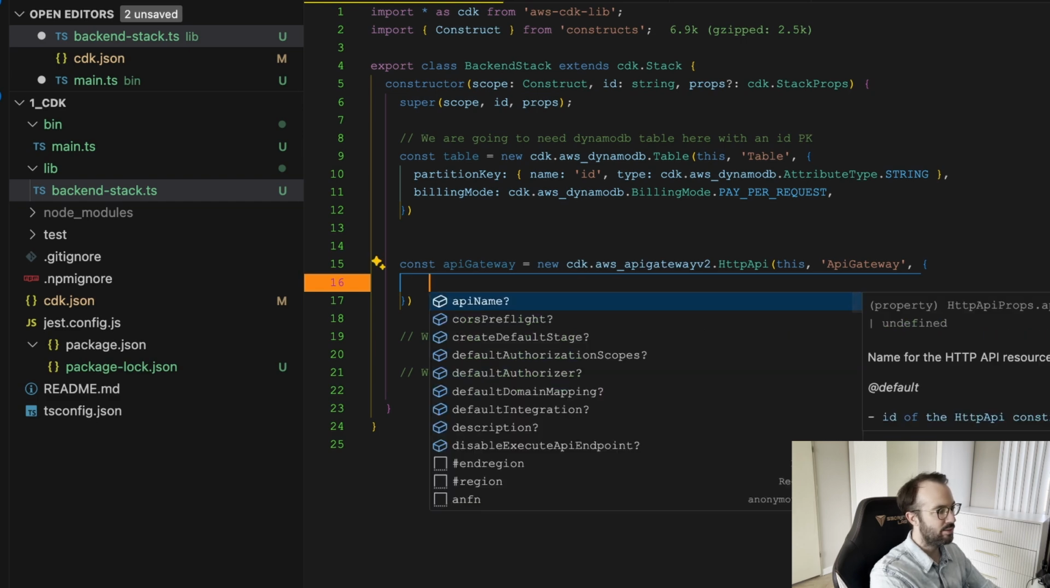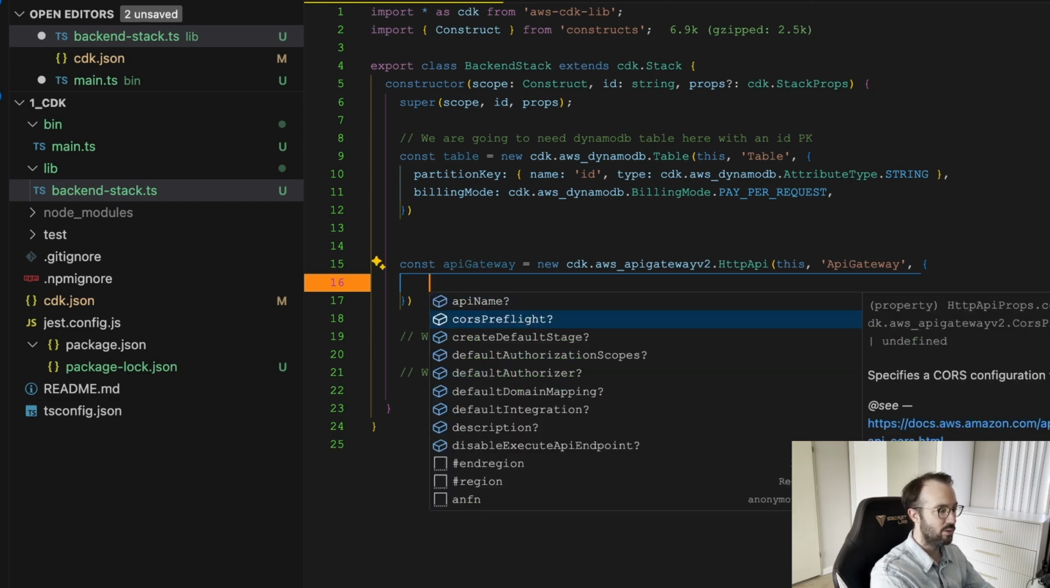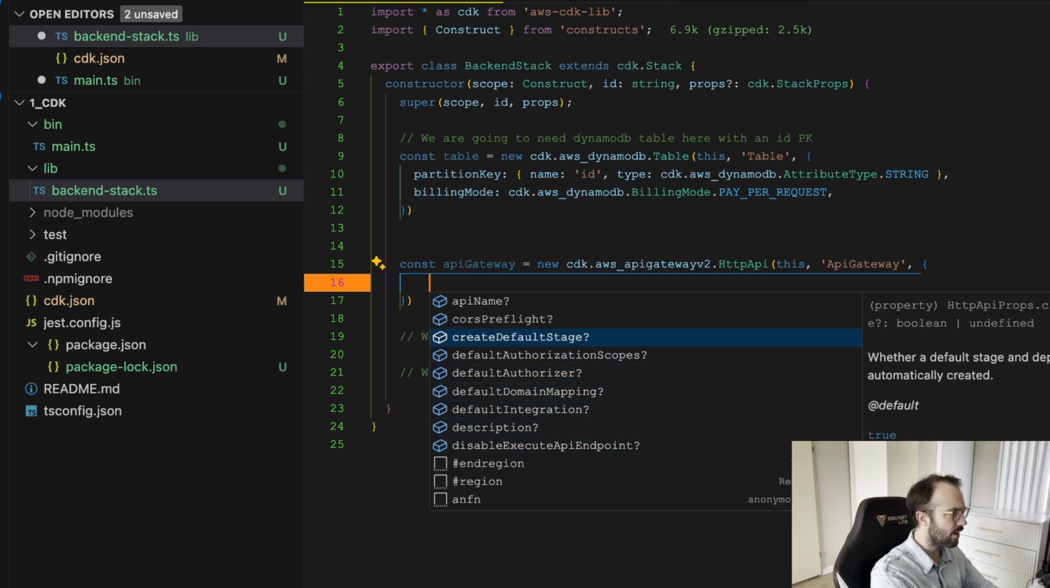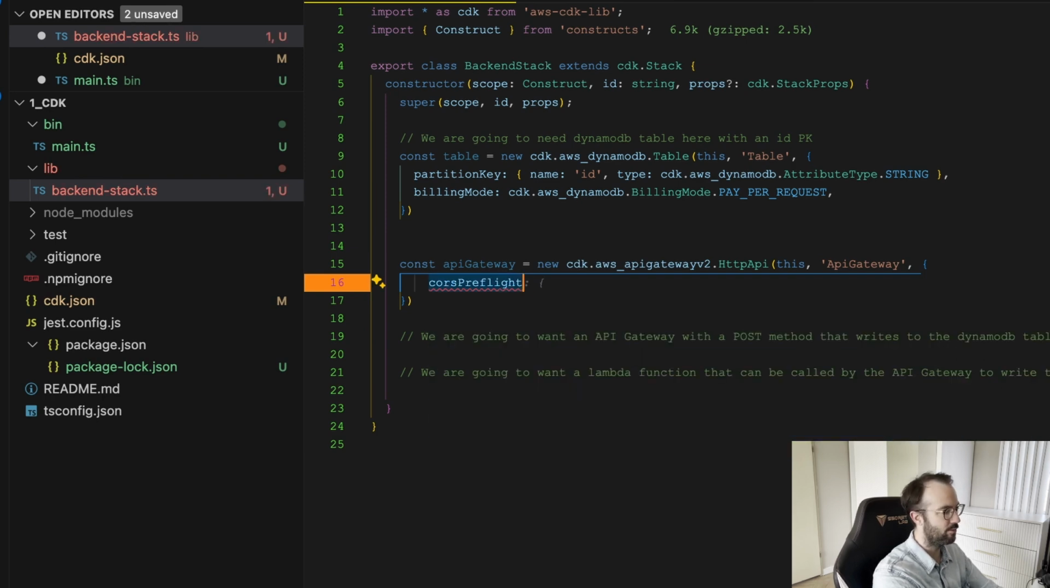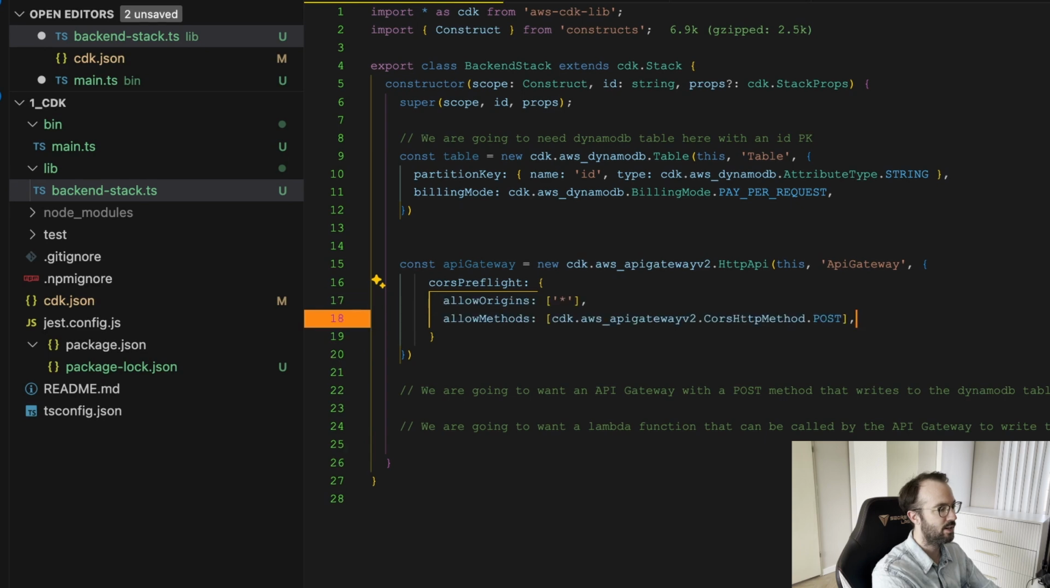So a couple of things here. There's things like API name, CORS options, description, everything else. What we might do is put in the default for the CORS settings so that we can interact with it. We're just going to allow origin star on anything, and we'll allow a POST and also a GET request. That's pretty much all we need to start off with.